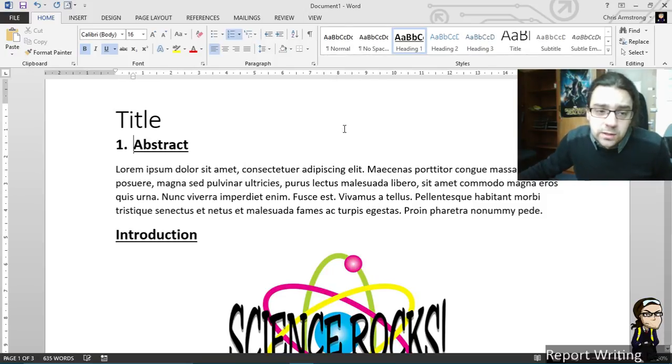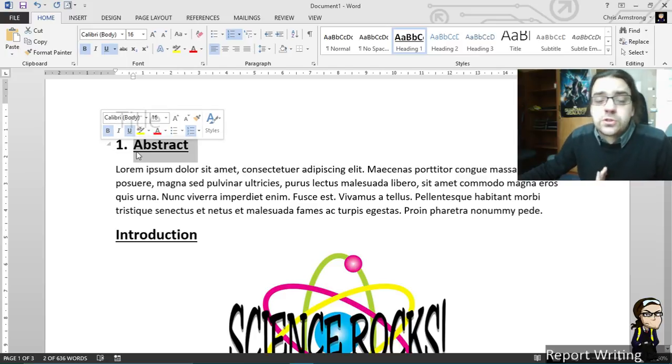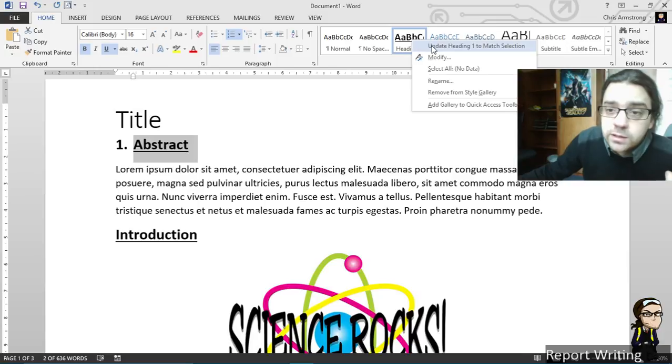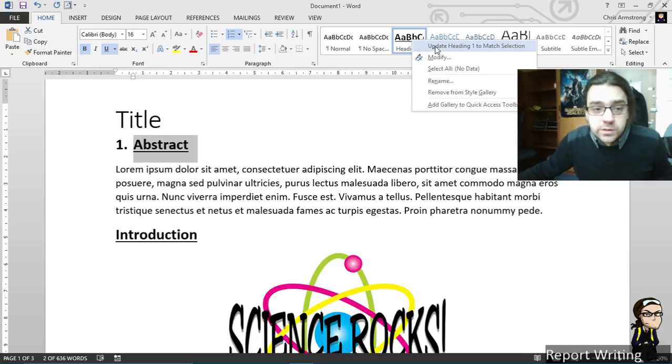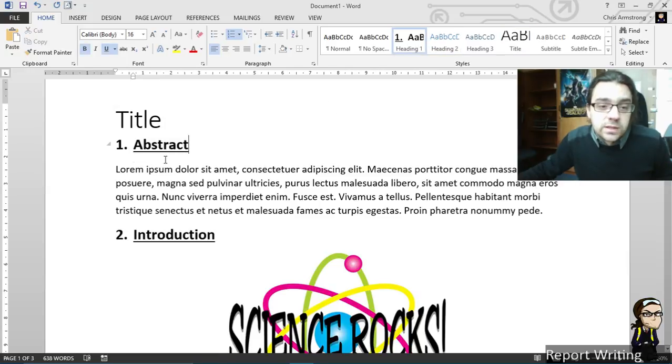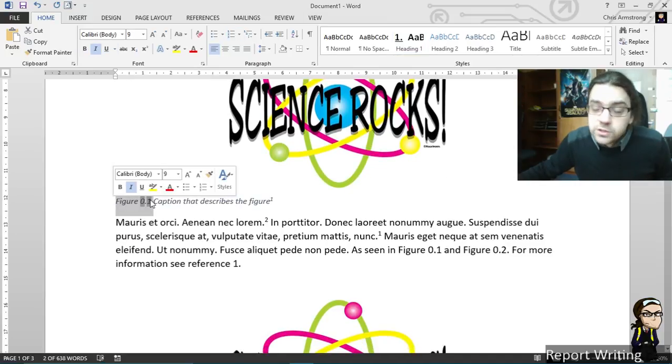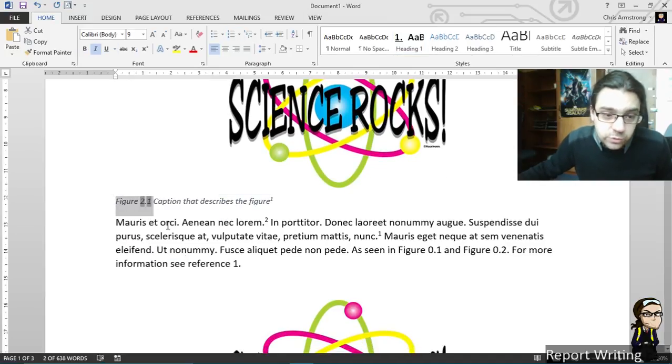So if I click on that, I now have section 1 abstract. Now that number is just applied to that paragraph, so I want to go back up to the headings, right click and update heading 1 to match selection, which is what we did earlier to change the formatting. And now what we can see is abstract has 1, introduction has 2. And if we highlight these figures, right click and update field, we should see that 0 now turned to 2.